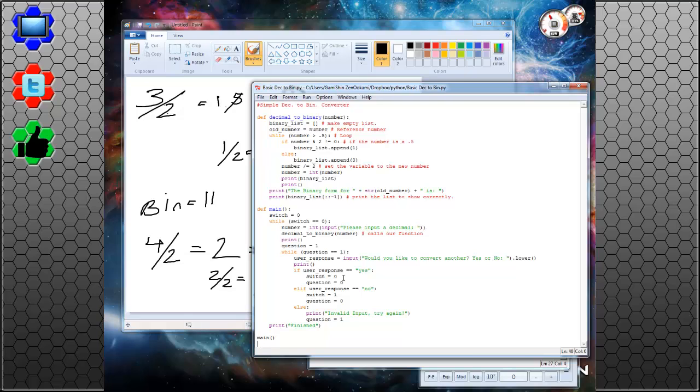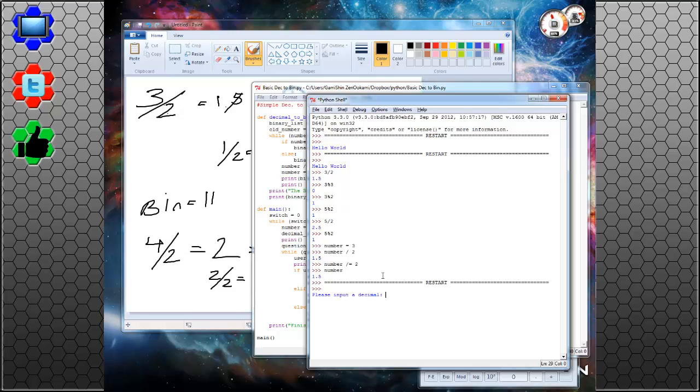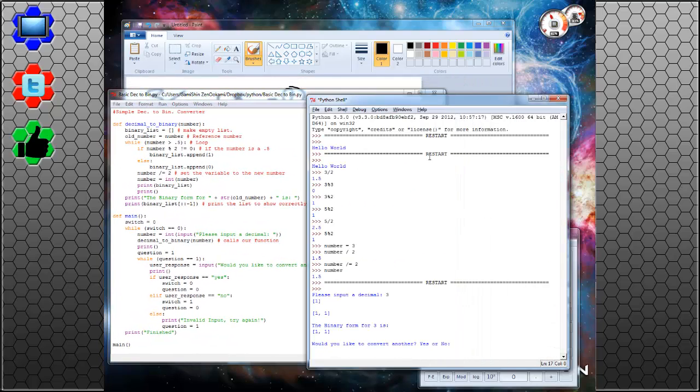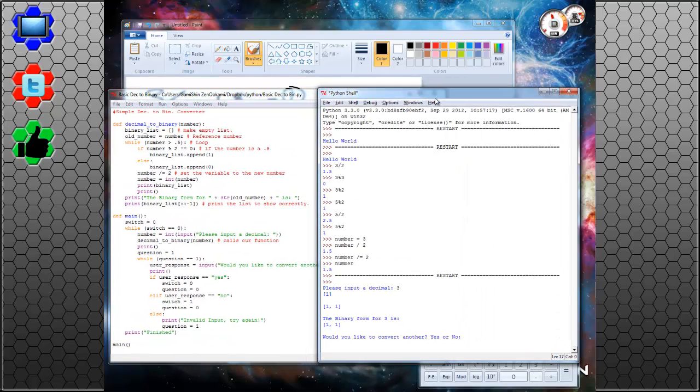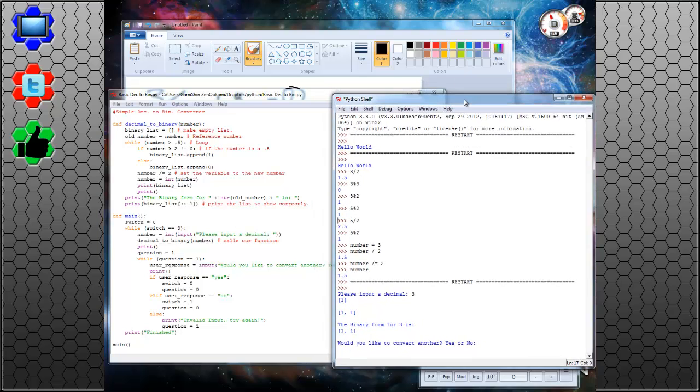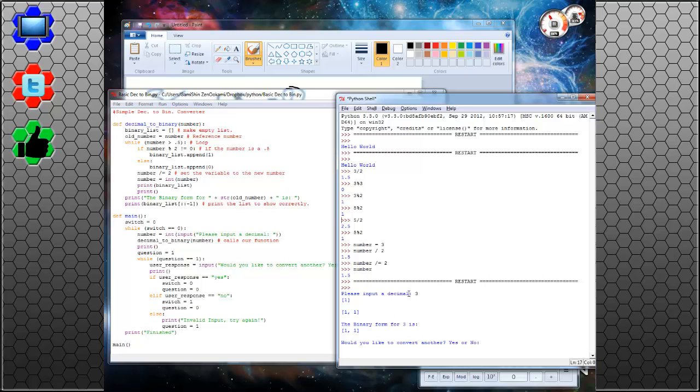So now we're going to test it. Please input a decimal. We're going to try 3, and if you remember, 3 is 11 in binary. So there we go. All right, so we see here, please input a decimal, and if you're going to follow our code, we input 3. From there, let's see, we can put a decimal.